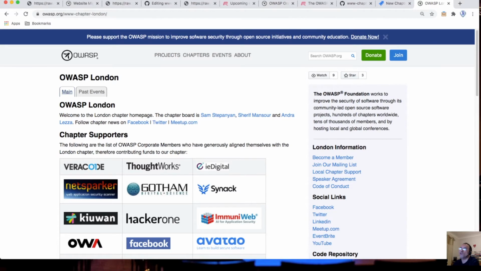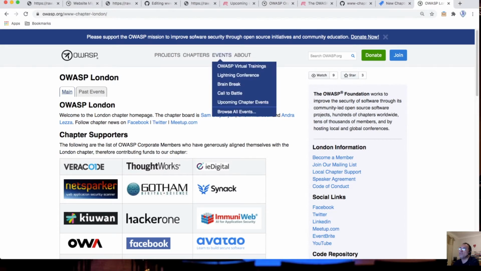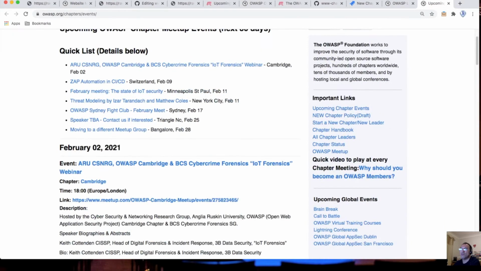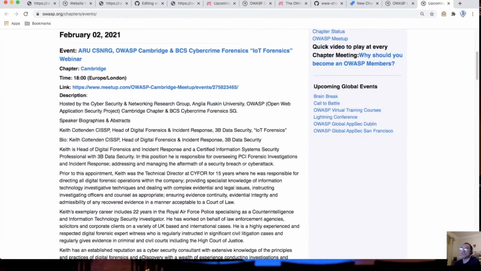If you go to the OWASP website and click on events, you will see this upcoming chapter events menu item here. When you click it, you will see all the upcoming OWASP chapter meetup events for the next 30 days. This consists of a summary, which are just the titles of the events, and here are all the details of the actual meetups.